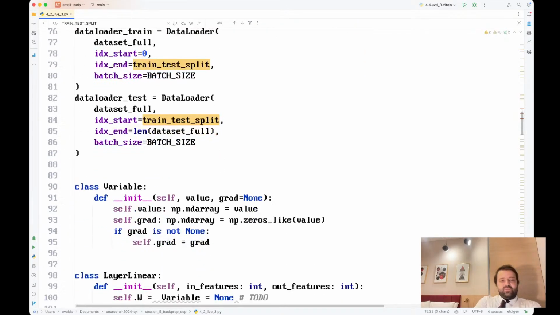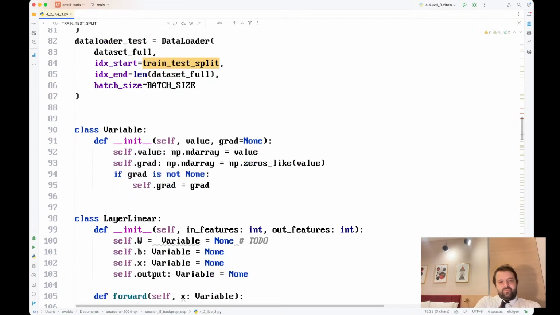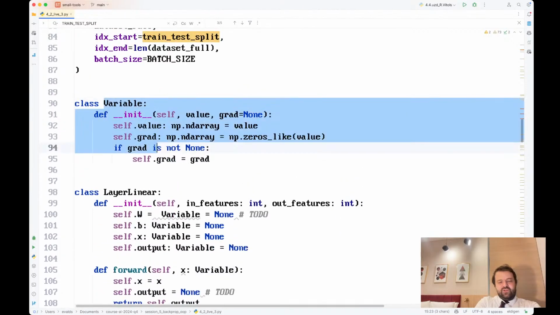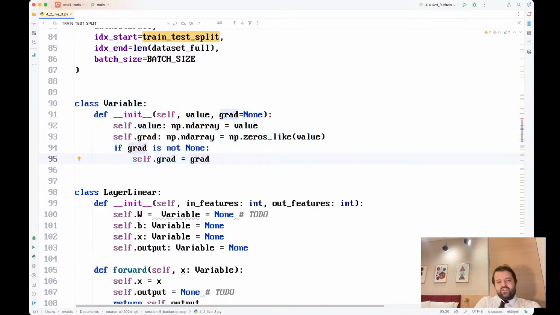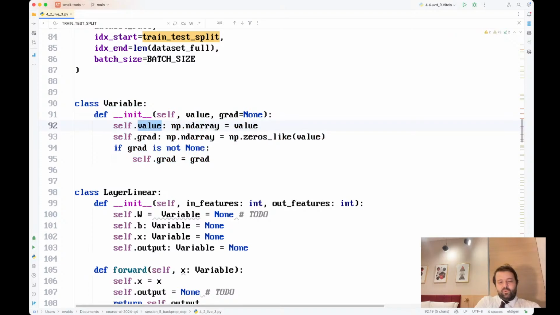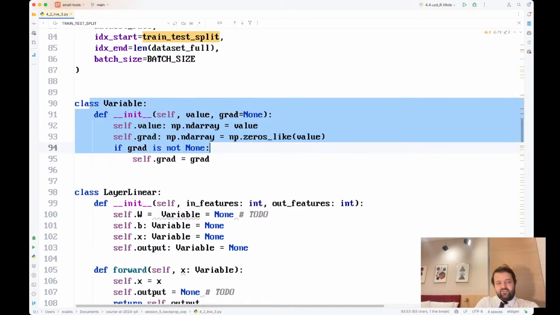Then the next part is the variable. The variable is a very interesting object, which is exactly the same in PyTorch. If any of you have started working with PyTorch, you might not know that every single tensor is like this, and parameter as well. You have the value, which is the forward pass, and grad, which is the backward pass value, and these two are stored together in a single object called variable.